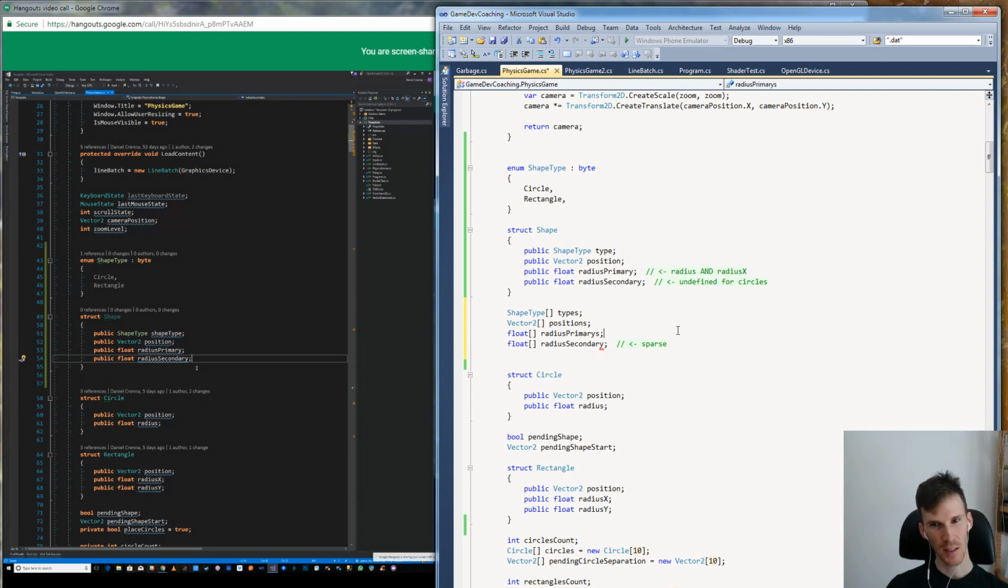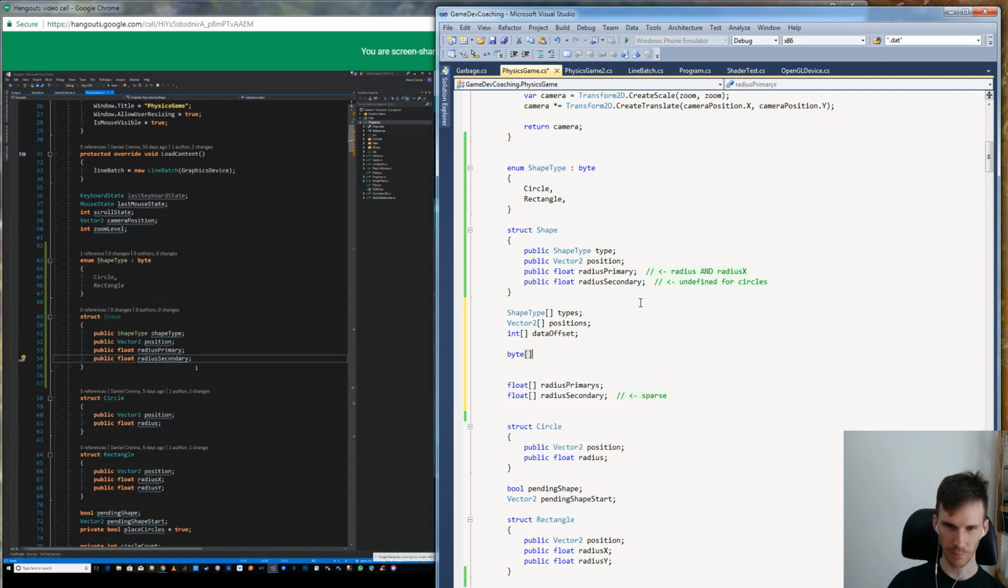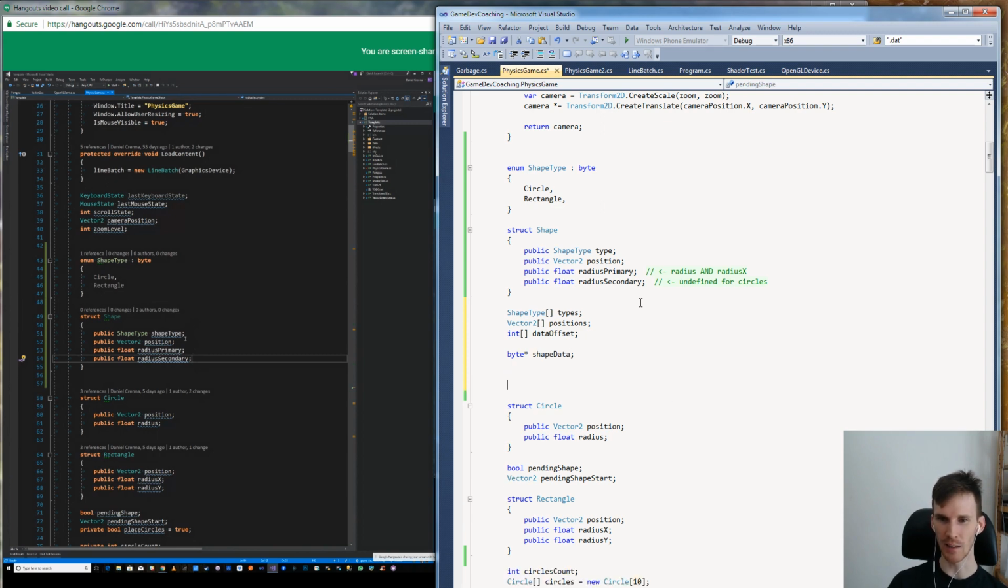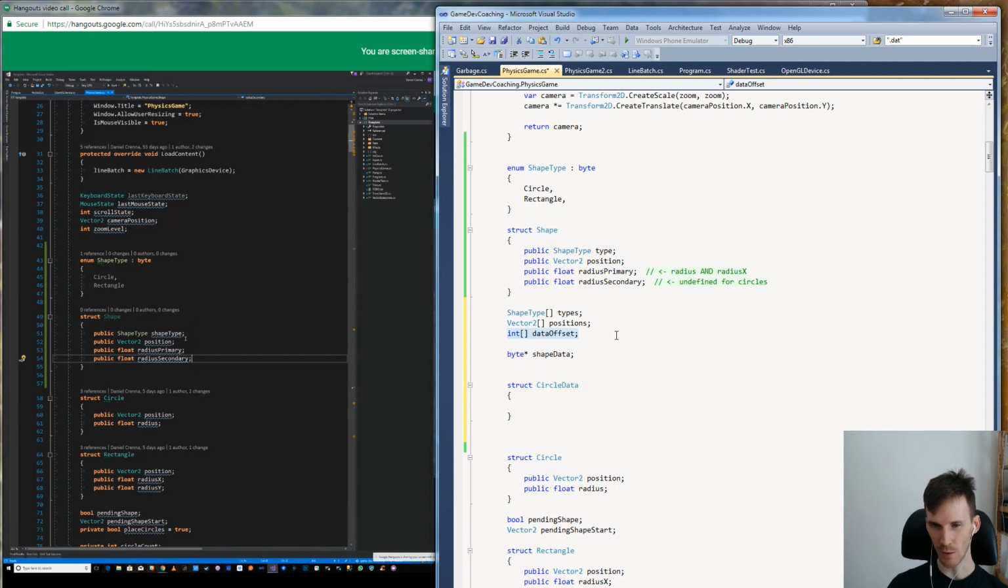Another thing you might do, and we might end up going down this road if we start adding polygons and stuff, is an int data offset, and then we might just have byte. This is a bit tricky in C# because the type safety is going to get annoying. So we probably have shape data, and we could manually allocate struct circle data. We probably need a data offset.